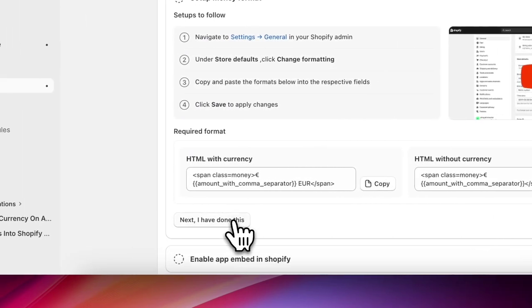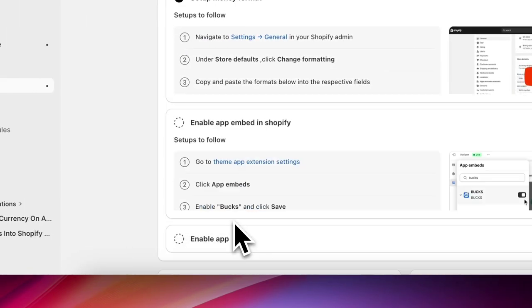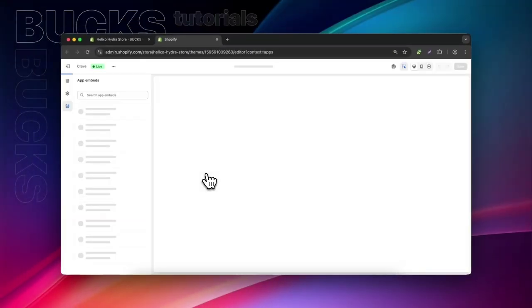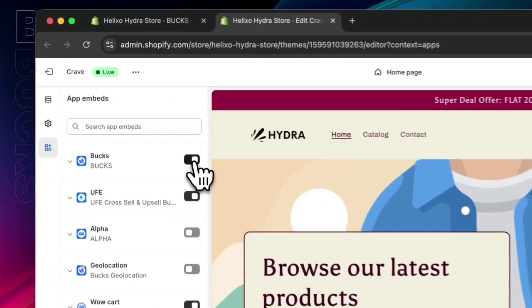Just click on next. I have done this. So successfully completed the first step, and now the second step is we are going to enable Bugs inside the app embed section, which is inside your Shopify settings. So click right here. It will direct you to the app embed section and just enable Bugs right here.